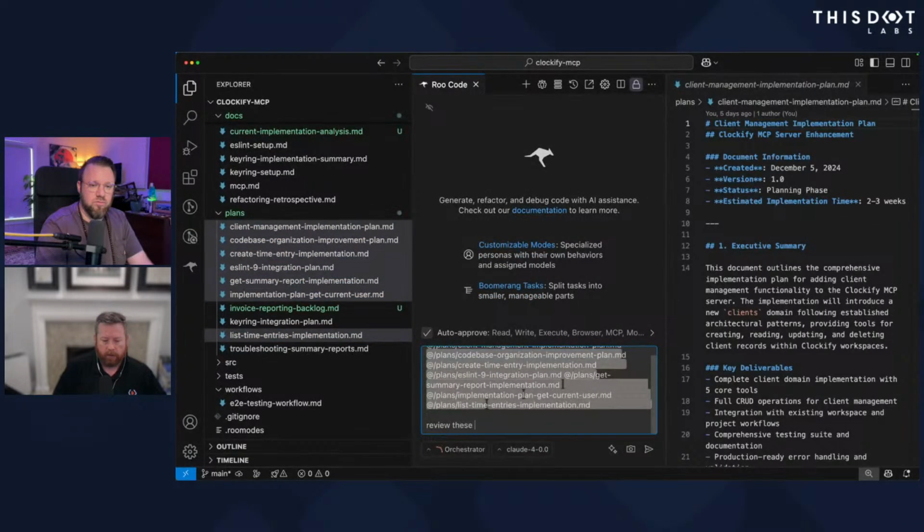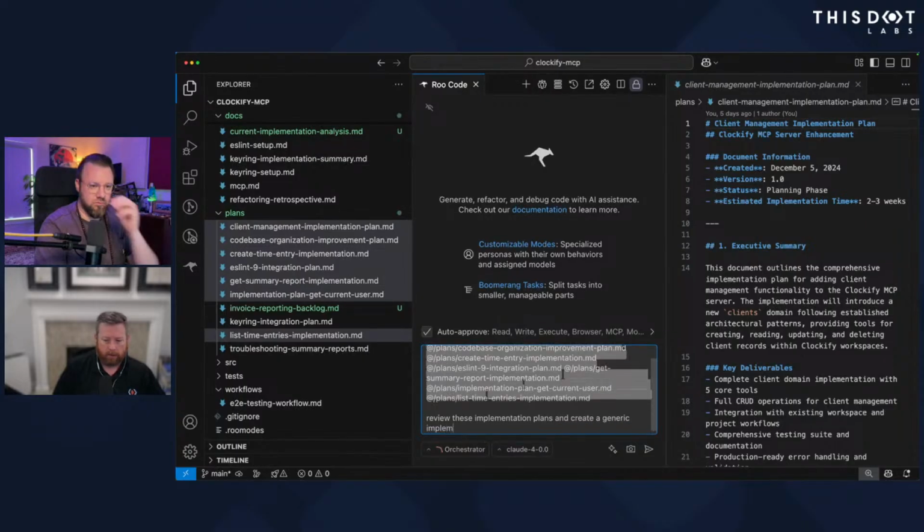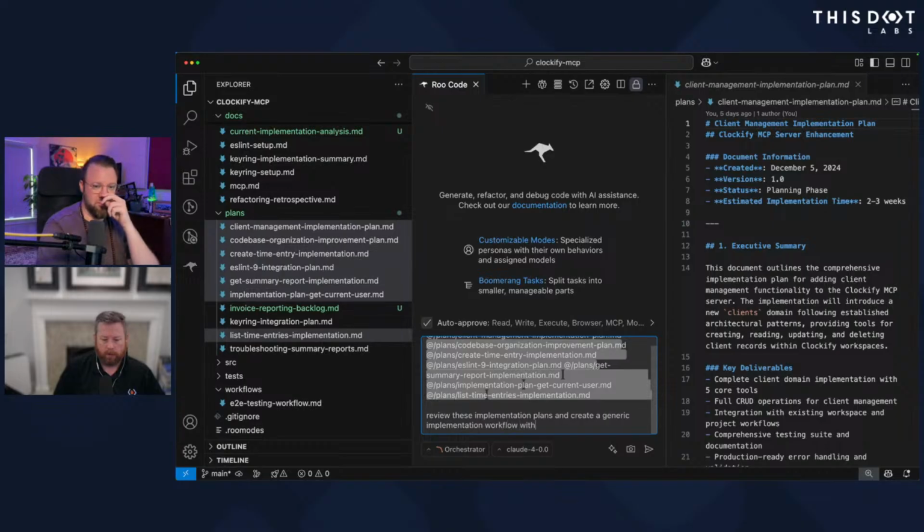review these implementation plans and create a generic implementation workflow within workflows. Let's just call this implementation workflow.